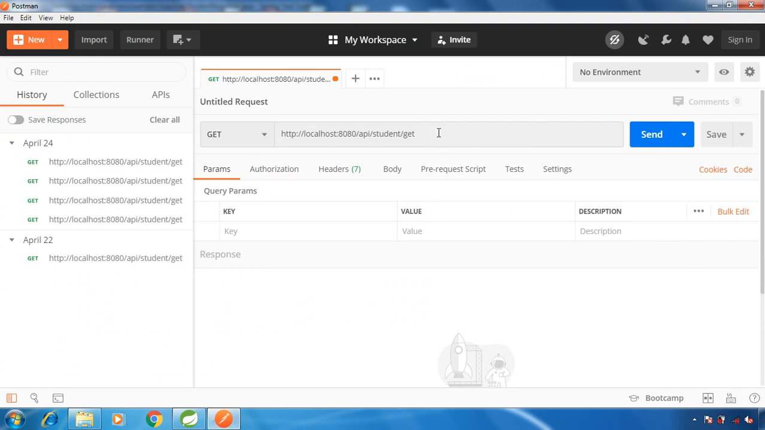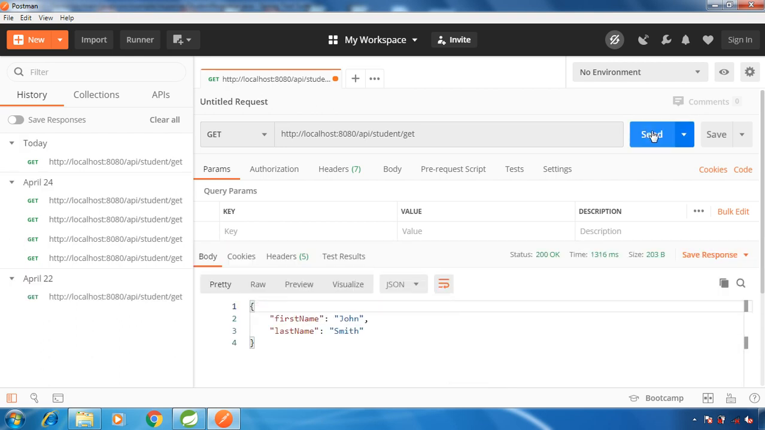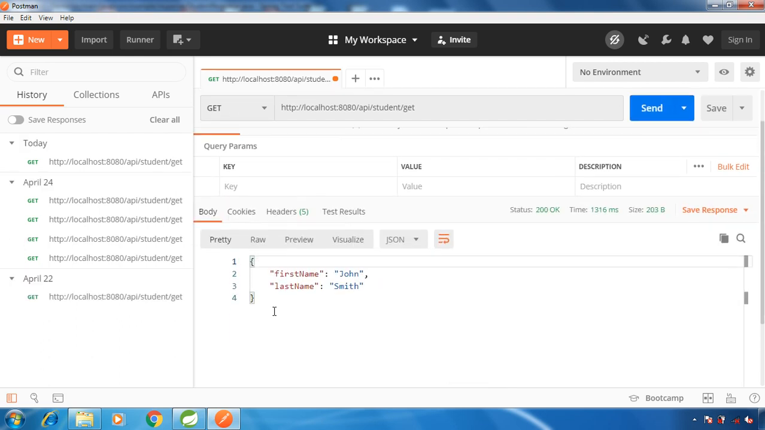So this is our GET API, in which we are returning a JSON response from our controller, that is basically an object of the StudentResponse class. So let's hit this API. See, now we are getting only two fields in the JSON response. One is first name and the second one is last name. We are not getting the ID field in the JSON response.